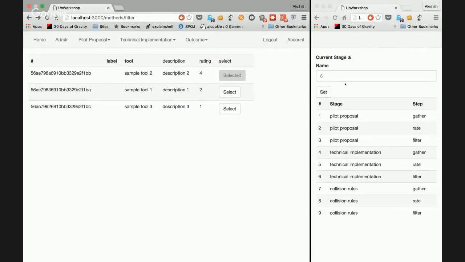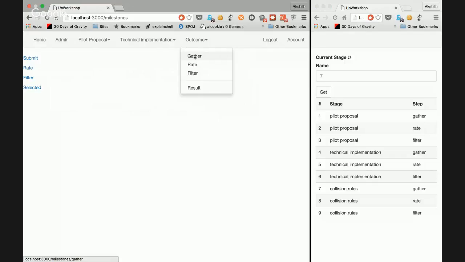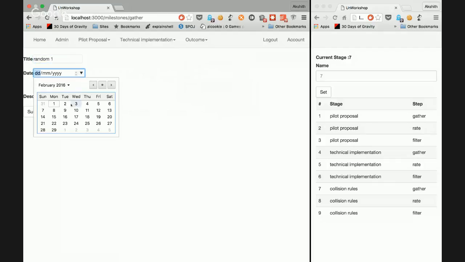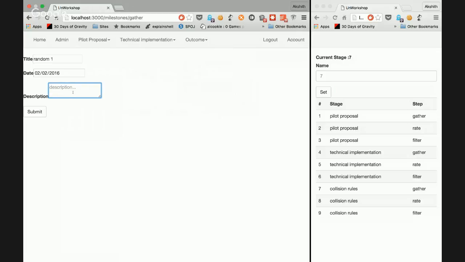So that was the rating in this step, and then the same process basically repeats for however many stages you have. So let's go to the last stage, which is collision rules, and here that's stage 7. We have a 7. So that's gather title. Okay. Right.